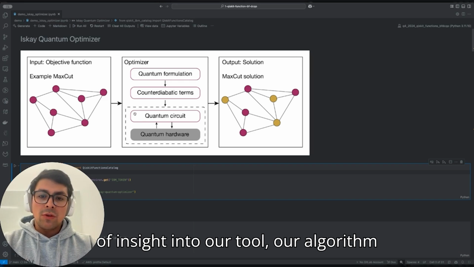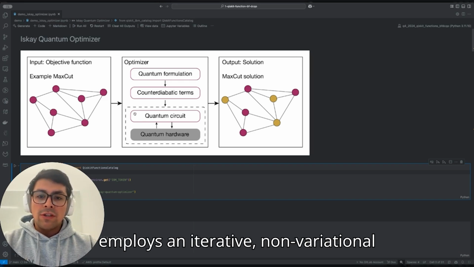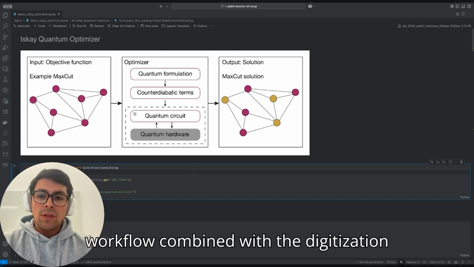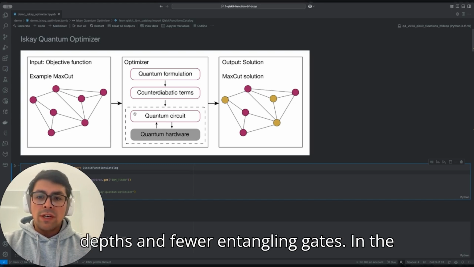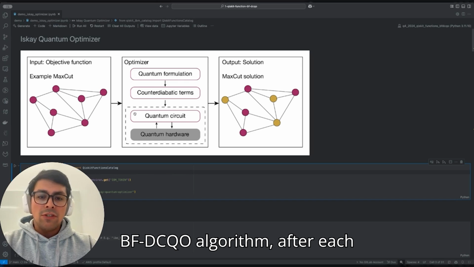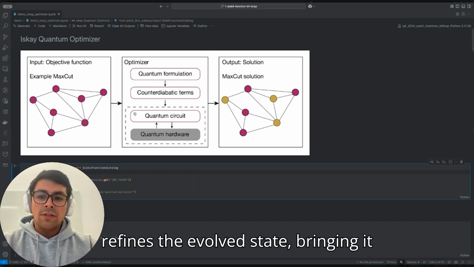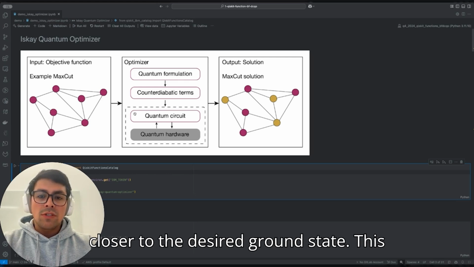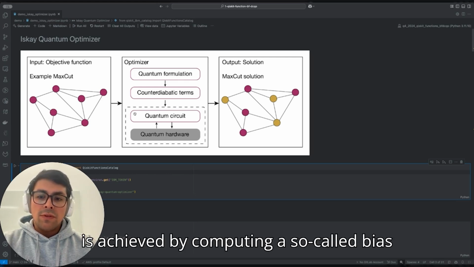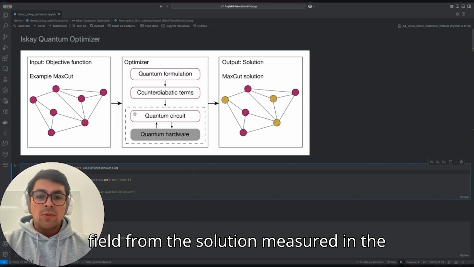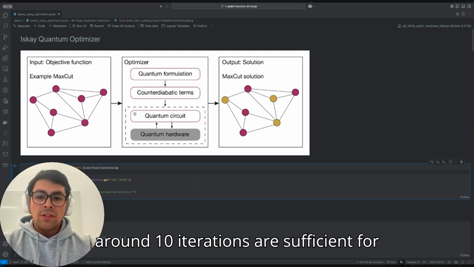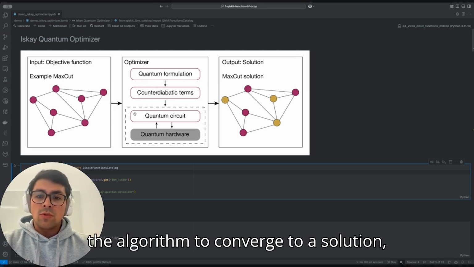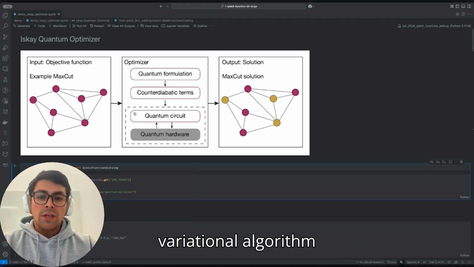To share a bit of insight into our tool, our algorithm employs an iterative, non-variational workflow combined with the digitization of counterdiabatic protocols, which results in quantum circuits with shorter depths and fewer entangling gates. In the bias field DCQO algorithm, after each iteration, the algorithm incrementally refines the evolved state, bringing it closer to the desired ground state. This is achieved by computing a so-called bias field from the solution measured in the previous iteration. Typically, around 10 iterations are sufficient for the algorithm to converge to a solution, which is significantly fewer than variational algorithms.